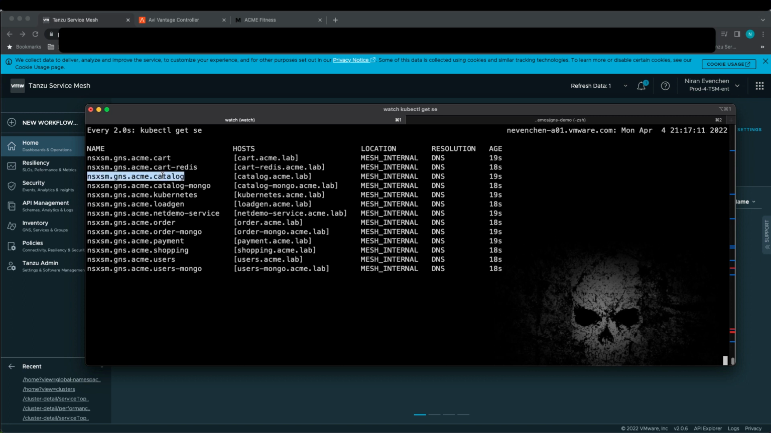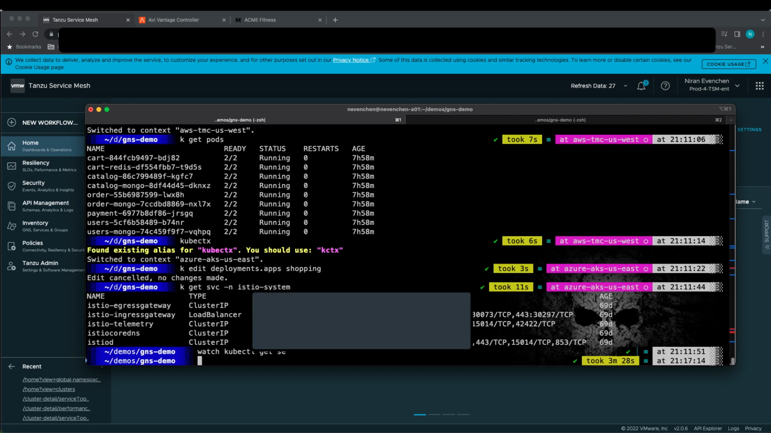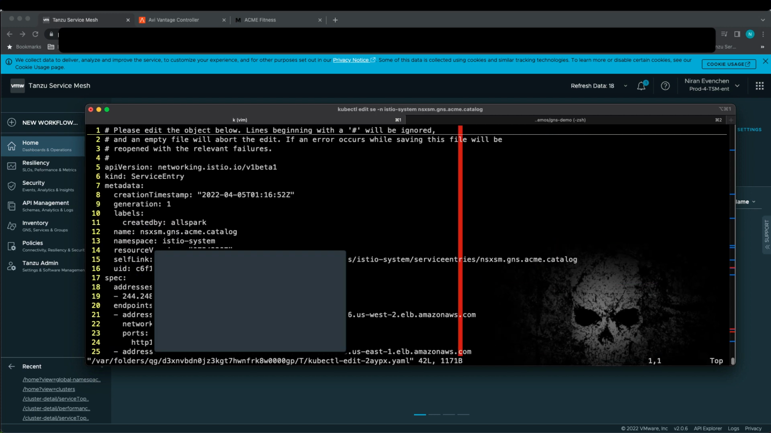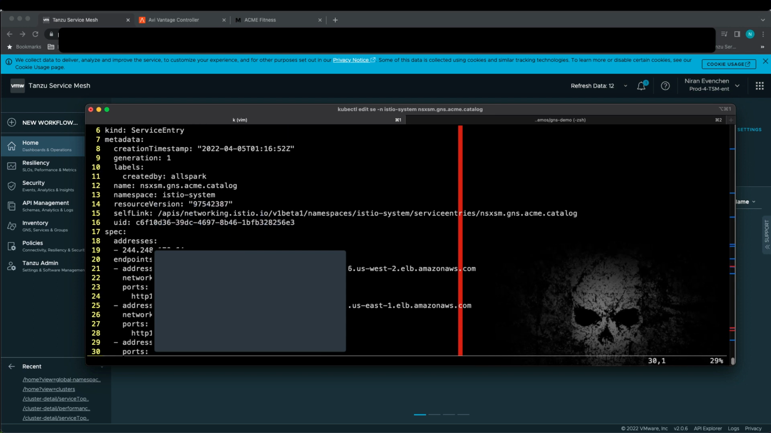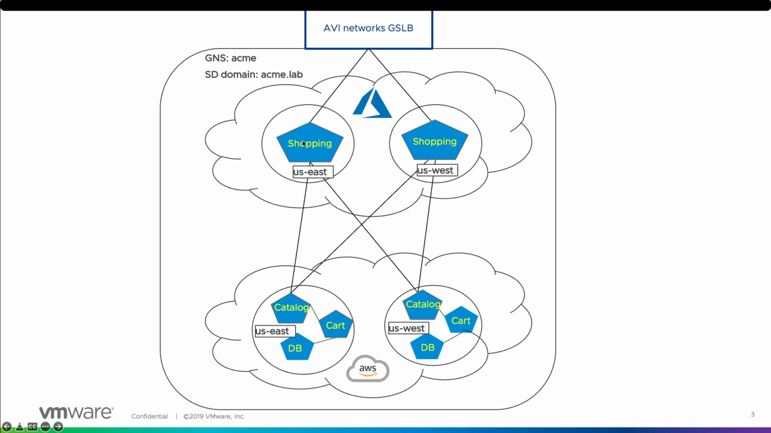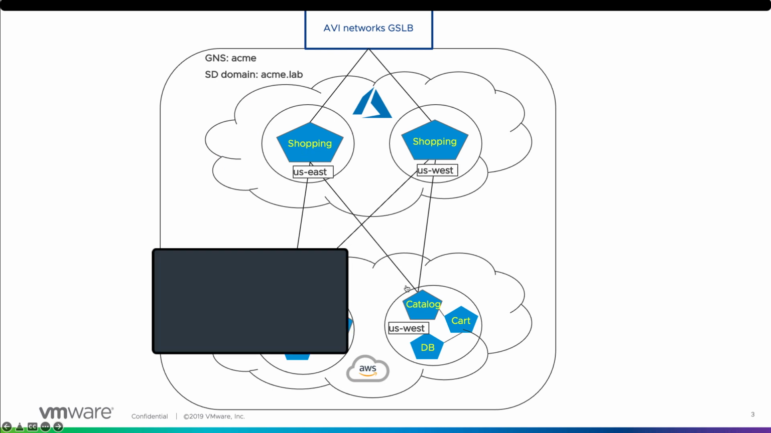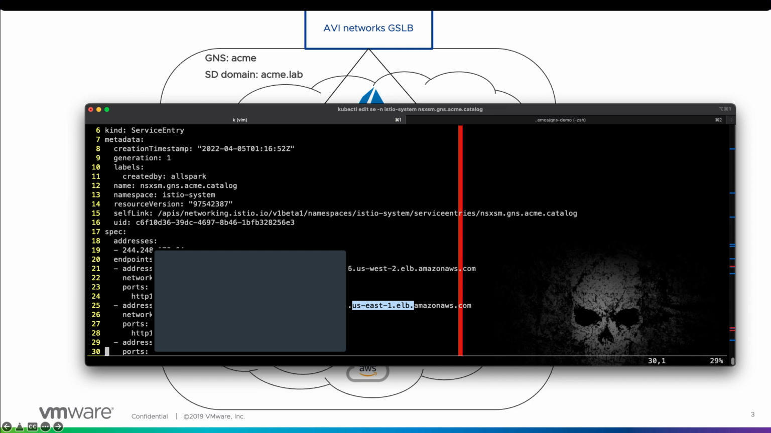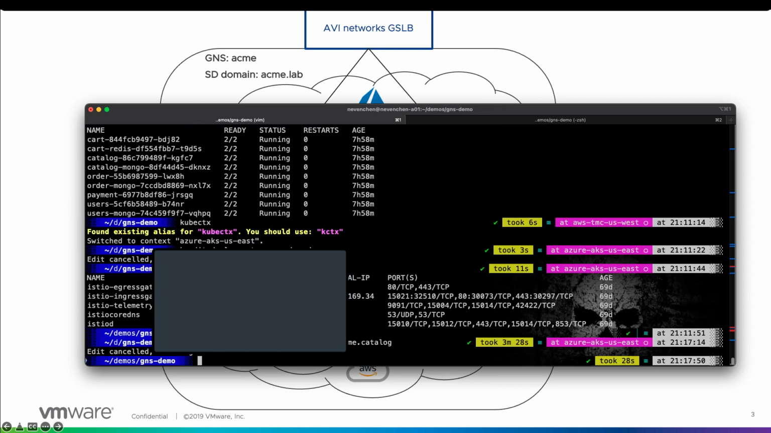If we look at the DNS records here, we'll see that there are 2 endpoints that tell shopping where catalog is, for example, which are the ELB addresses for US East and US West clusters, if we look at the diagram that we have here. So this shopping service now has a DNS record to point to the US East and US West clusters. This basically means that no developer needs to know these addresses and only needs to point to the logical configuration.